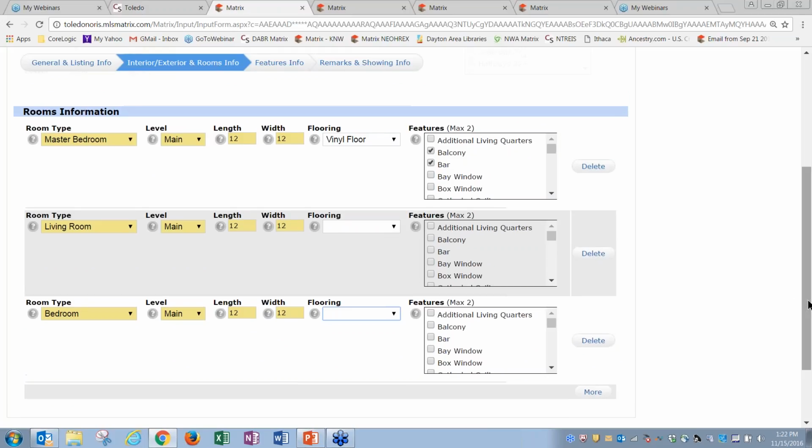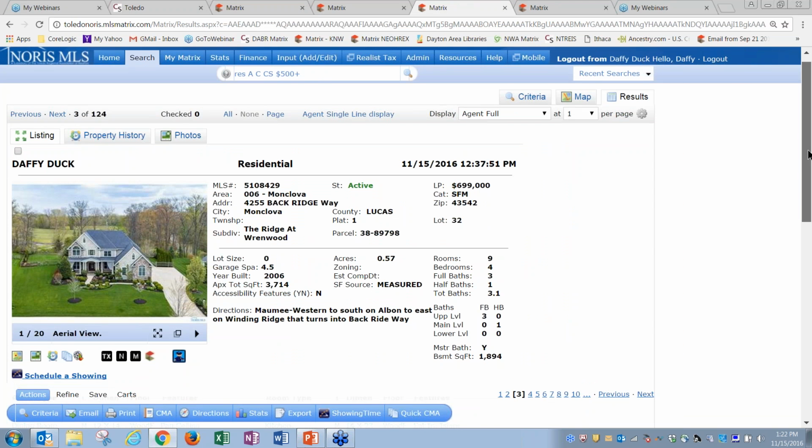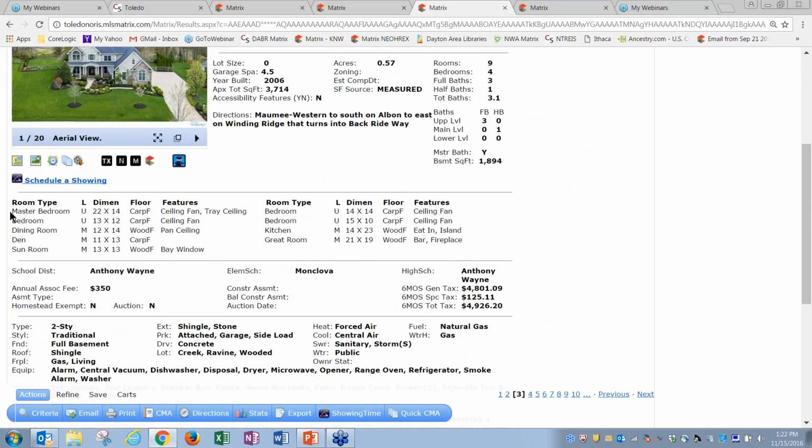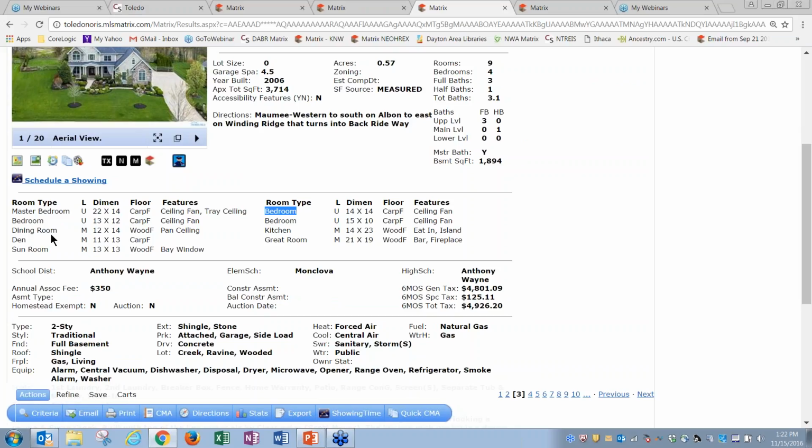But let me show you how it's going to look on your agent full view. I said master bedroom, living room, and then bedroom. So if I go up here on this, it's going to say master bedroom first, and then living room second, and then third will be bedroom, okay? So your first one goes here, second one will show up here, third one will show up here, fourth one will show up here, fifth one will show up here, sixth one will show up here, seventh one will show up here. That's the flow.